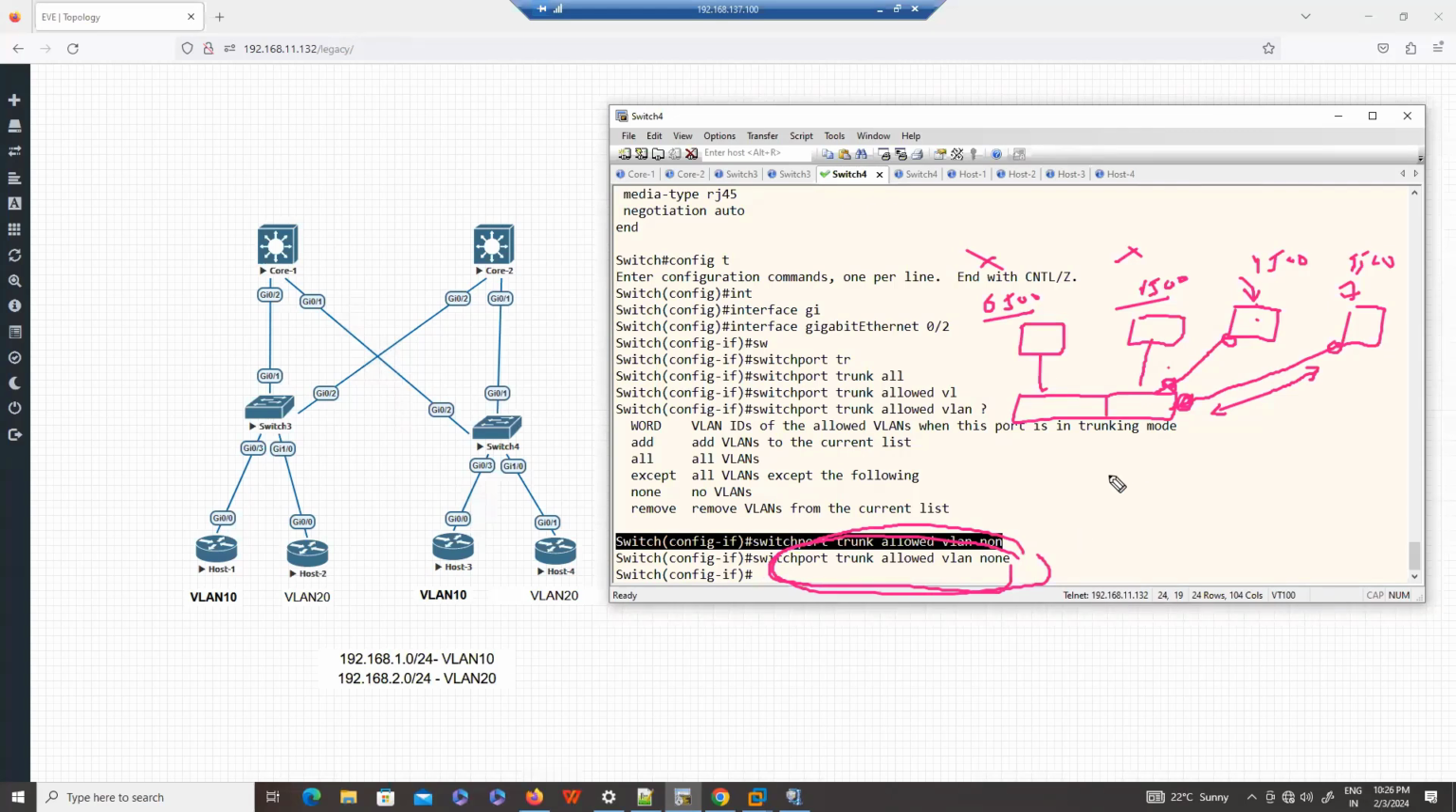This way you can use it in some scenarios. Let's say you are doing any speed test or troubleshooting on a link. You have two links, and let's say you are doing troubleshooting on link two, and during the troubleshooting time you don't want to send any traffic. Make sure you use this command, switchport trunk allowed VLAN none.